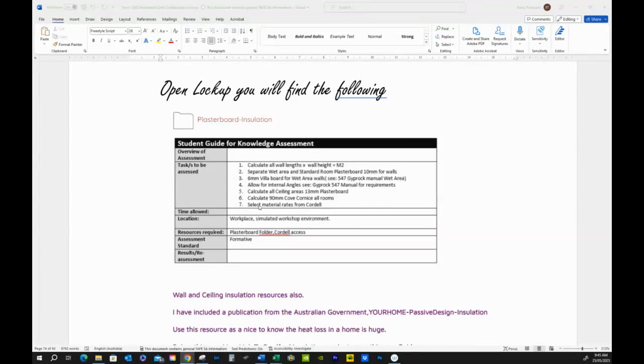Now, originally we would select material rates from Cordell. That has already been done, so we don't have to worry about that. Number one, calculate all the wall lengths and the wall height, which will give us the square meter rate. Separate wet area and standard rooms: plasterboard, 10 mil for all walls, and 6 mil villa board for wet area walls.